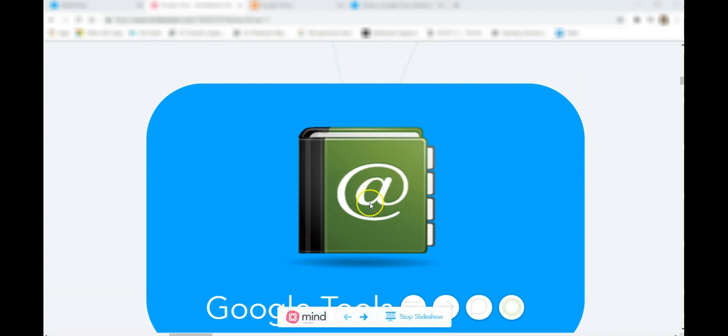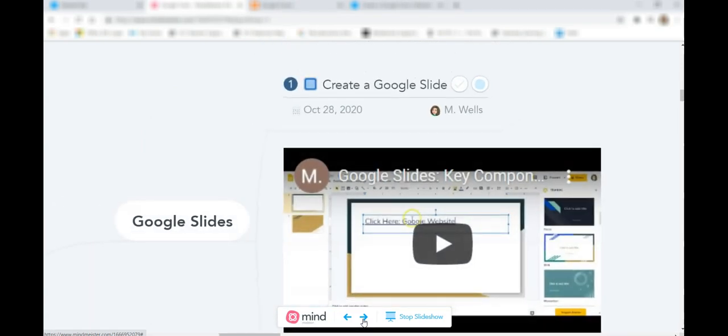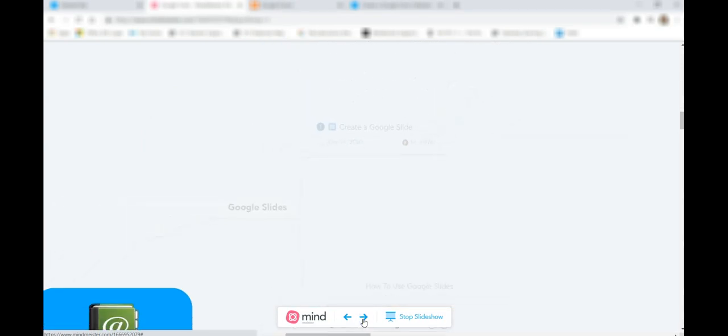Lastly, you can add icons and pictures to enhance the presentation. And what's really nice is you can actually create slideshows here, and you can incorporate different transitions throughout.